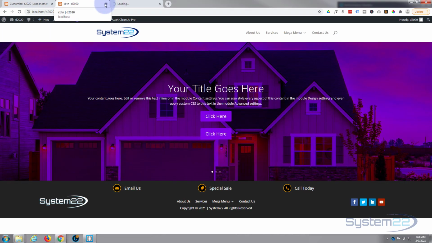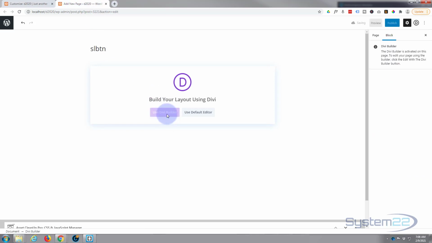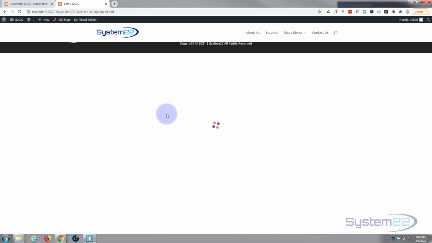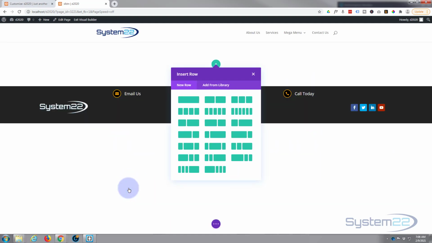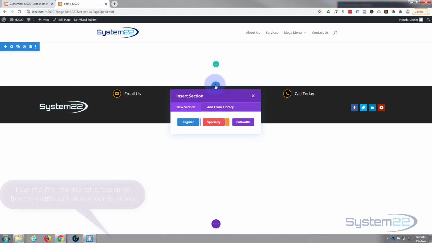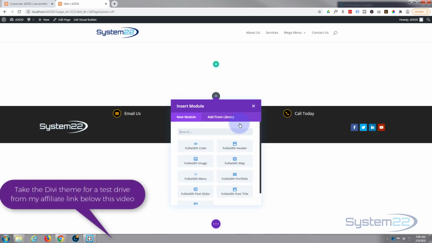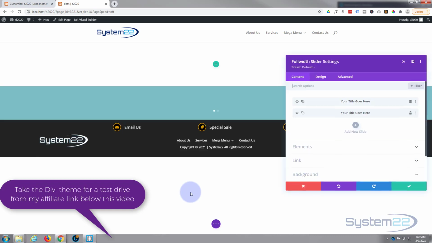I'll close this one down. Going to use the Divi builder, obviously. Going to build from scratch. Now I'm not going to do anything here because I want a full width one. We could add a row and a slider and make it full width. I'm going to add a new section right here with a little blue button. I'm going to make it full width, and right down at the bottom we've got a full width slider.